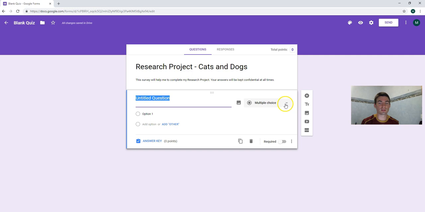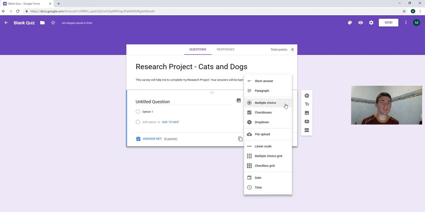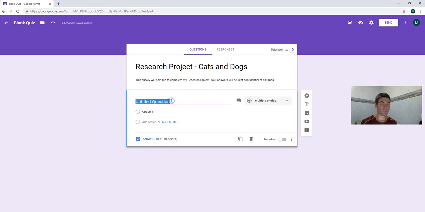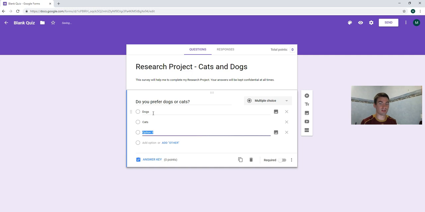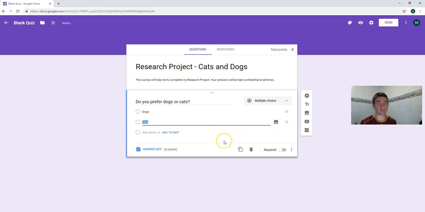So those are the different types of questions that you can use as quantitative questions. Multiple choice works really well, as do checkboxes. It's all about getting the quantity of numbers, and that's where the word quantitative comes from, trying to get a quantity of people answering your question. So if we go multiple choice, I'm just going to type in our question: do you prefer dogs or cats? And it's really simple. Option 1, dogs. Option 2, cats. All I did there was press enter, and it gave me an extra option. You can delete them as you go.